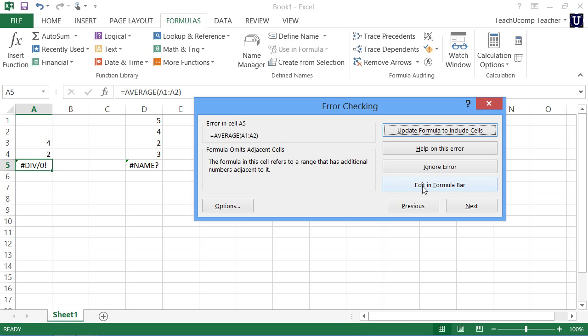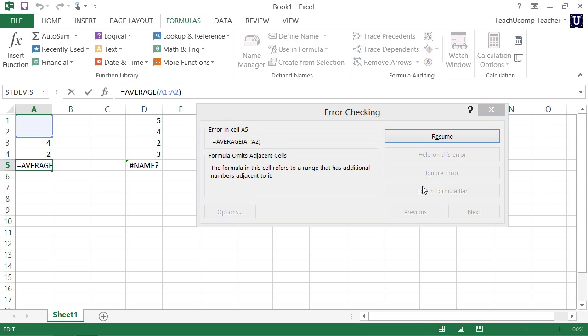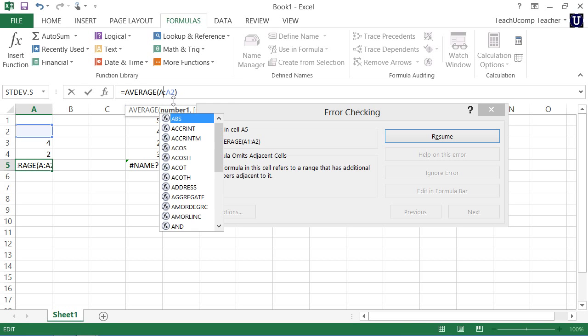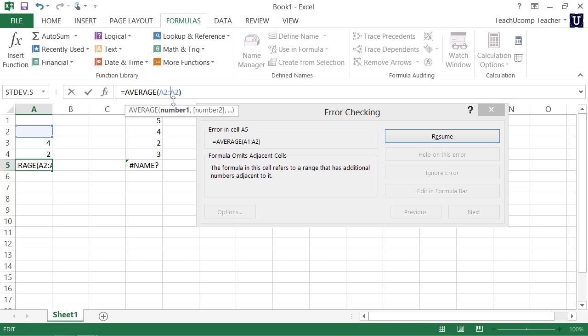You can click the Edit in Formula Bar button within the Error Checking dialog box to display the formula in the formula bar where you can edit it to fix the mistake. Once you feel you've corrected the problem, click the Enter button within the formula bar to set the formula. Then click the Resume button within the Error Checking dialog box to resume error checking.